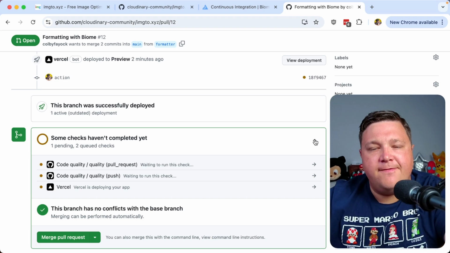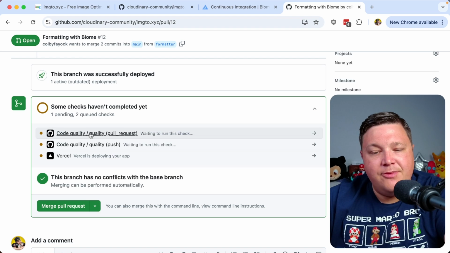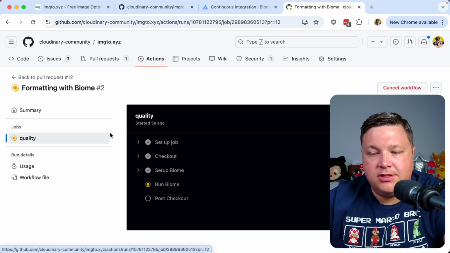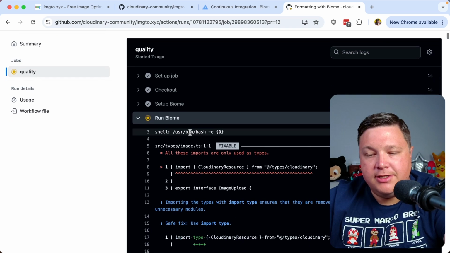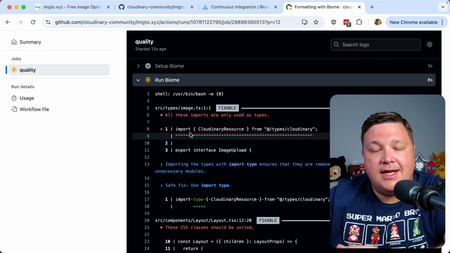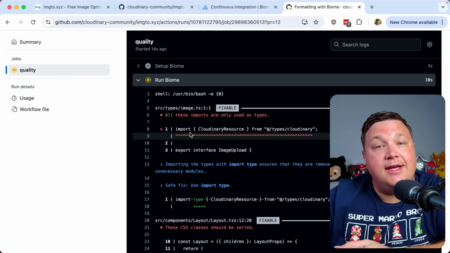But as soon as I push that file out and GitHub sees it, we can see that we have a new check that just started. We have our code quality check. And if I go ahead and navigate to that, we can see that it's already starting to work through this. And we can see that it's already getting flagged for issues because it's not completely formatted the way that the configuration is set to be.